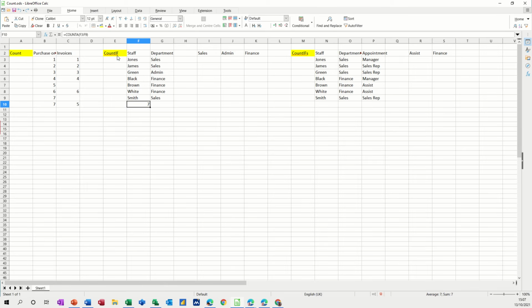Now the COUNTIF function is slightly different. I want to count things by category. So I've got 3 departments, sales, admin and finance, and I've got a little table up here, sales, admin and finance. Now I'll do the first one, and then I want to name this department range. I'll name it dept, just because it makes it easier. I don't have to worry about locking cells and things like that.